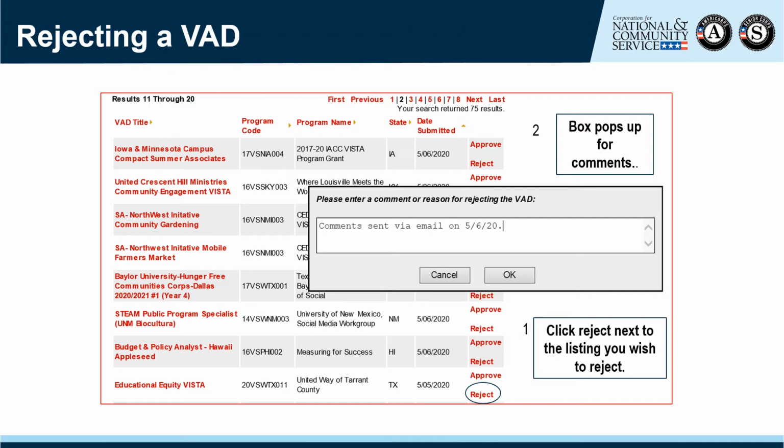Once I click reject, a new box will pop up on my screen asking me to enter comments. Two important notes about this comment box. First, there's a character limit and it is almost never enough to hold all of your comments. And second, even if it were large enough to hold all of your comments, I do not recommend posting them here. Comments posted here will be seen on the newly submitted VAD.